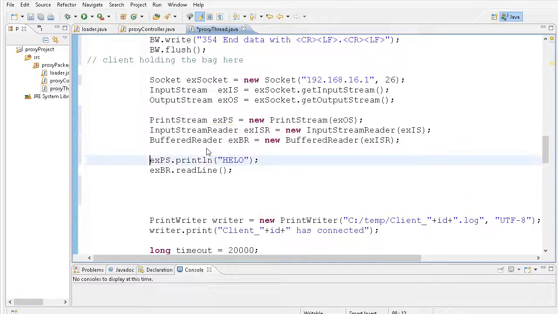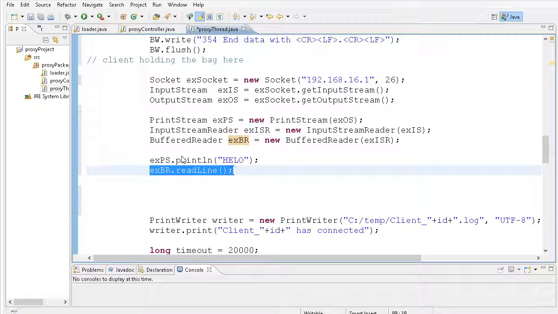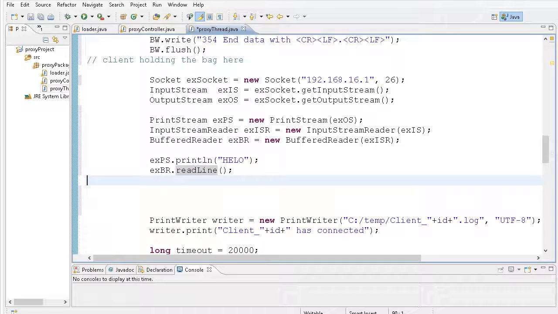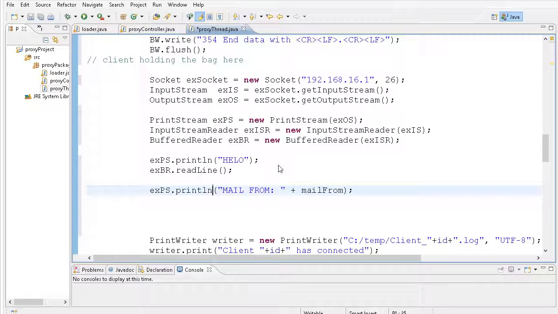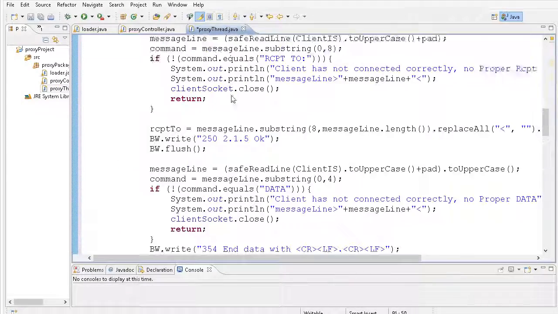I'm going to talk to my Exchange server, my Exchange server print stream. I'm going to print hello, and then I'm going to pull the line of information back and redirect it into null because I know what it's going to say. Now this could be a bad idea, so you're welcome to change this and make sure that your Exchange server is talking to you. I'm just going to pull the line. I know what it's going to say when I say hello, and I'm just going to ignore the return. Then I'm going to say, hey, I got a piece of mail here. I'm going to follow the rules, my mail from, and there's my variable that I pulled up here, mail from.